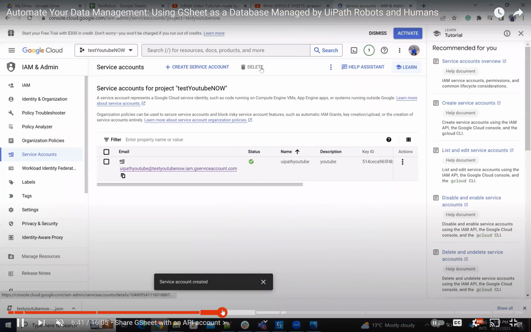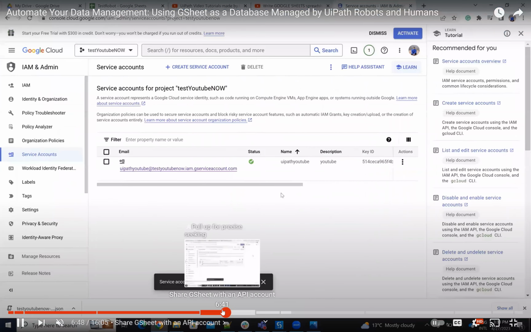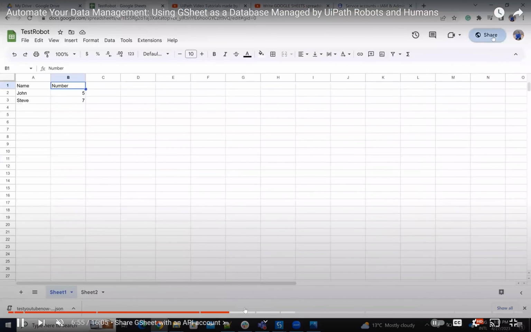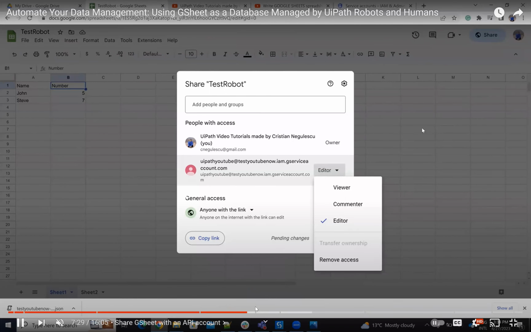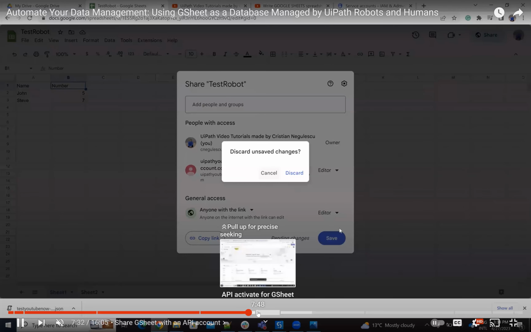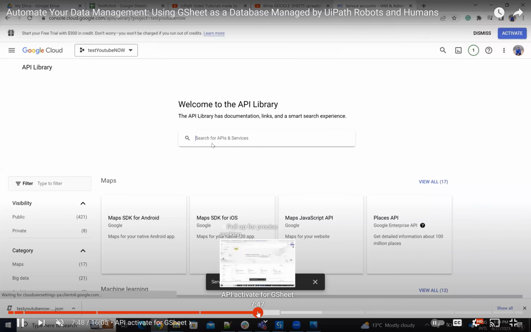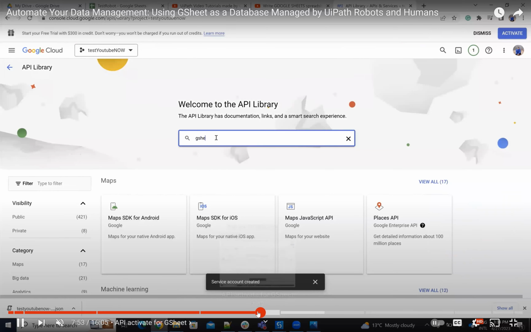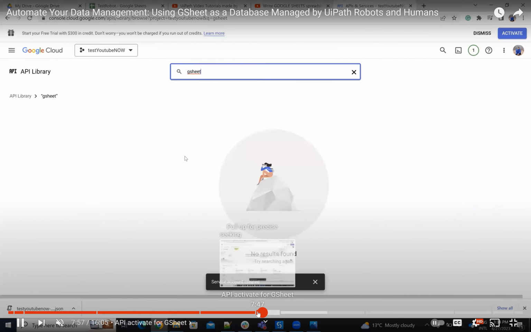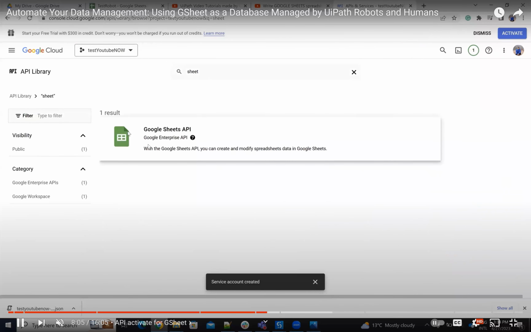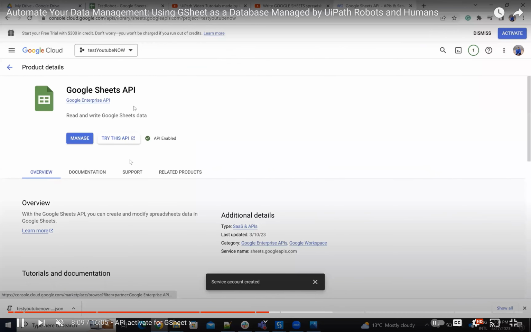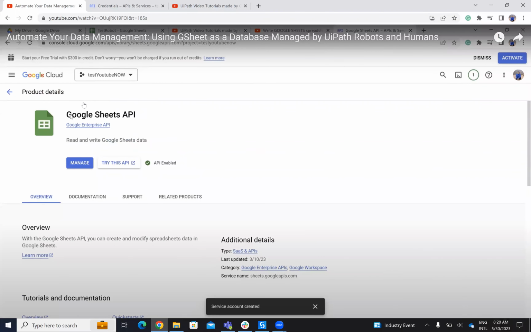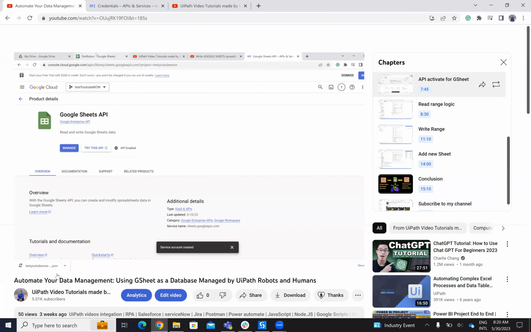To be able to work on the Google Sheet, you need to share the account, but you also need to activate the API. So here on the API on console.google.com, we need to activate the API for Google Sheet, the API for Gmail, and so on. So you have the full configuration here on the YouTube for Google Sheet.